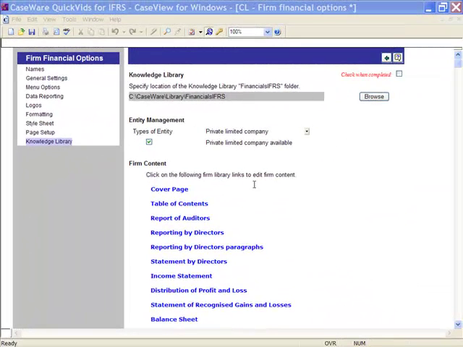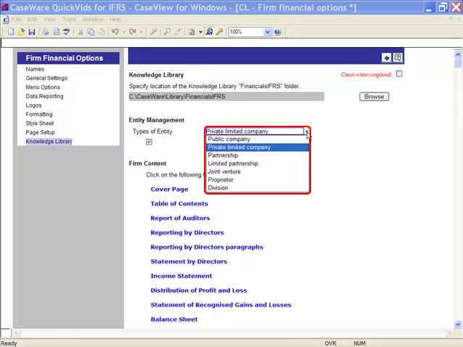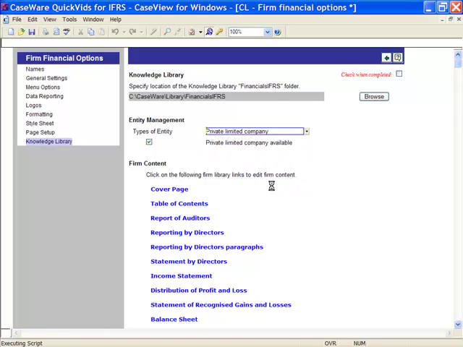Once in the Knowledge Library section of the Firm Financial Options, you will decide on the entity types you support. By setting up entity types, you can have alternate formats generate depending on the entity type selected by staff. To define the entities, use the Entity Management feature. Clicking the drop-down will bring up the list of entities supported by financials. I'm going to select Division. Once it is selected, use the checkbox to make this entity available or unavailable. Notice, once it is unchecked, Division is no longer available.